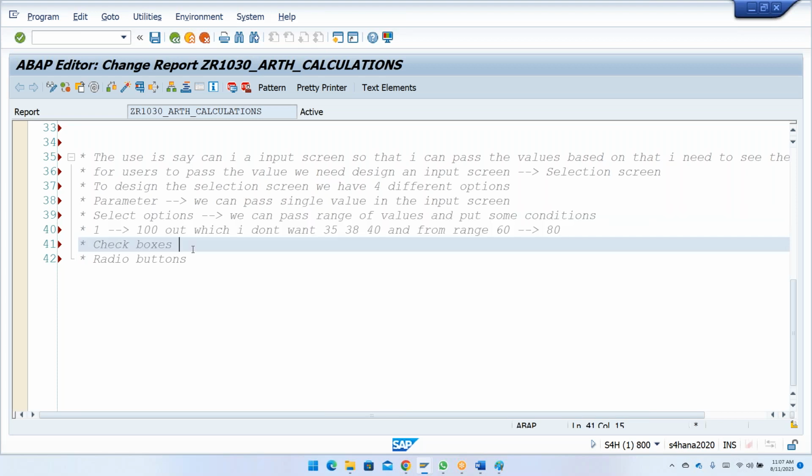Now coming to these check boxes and radio buttons, these are basically used for interactions on the selection screen. I'll always say this as selection screen, which is nothing but your input screen. As SAP terminology, we have to call this your selection screen.